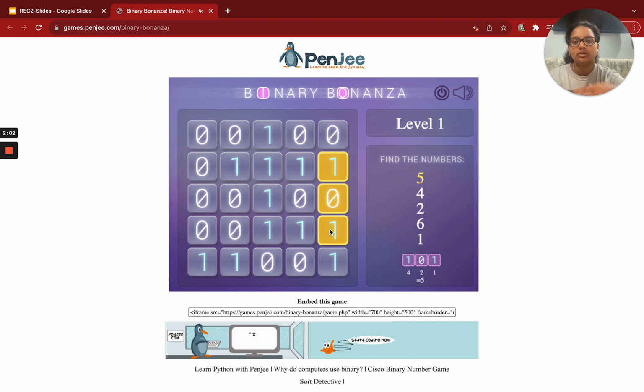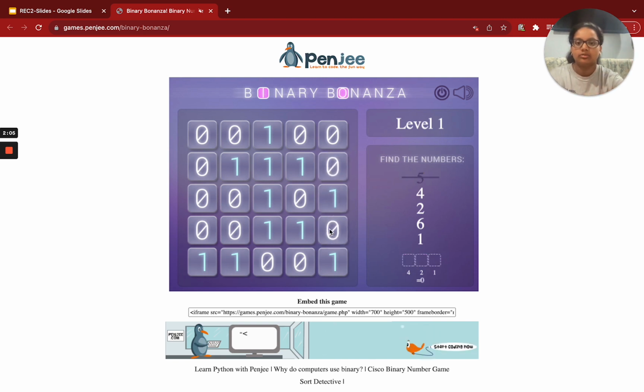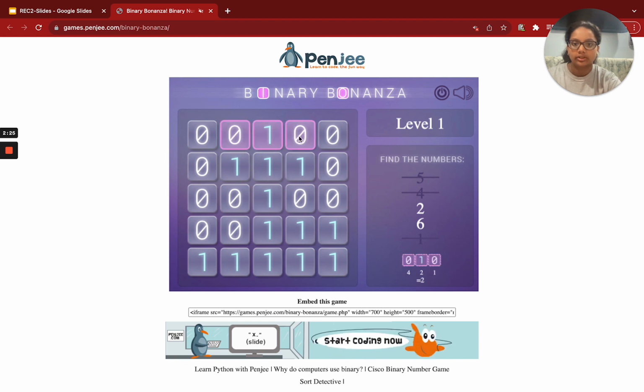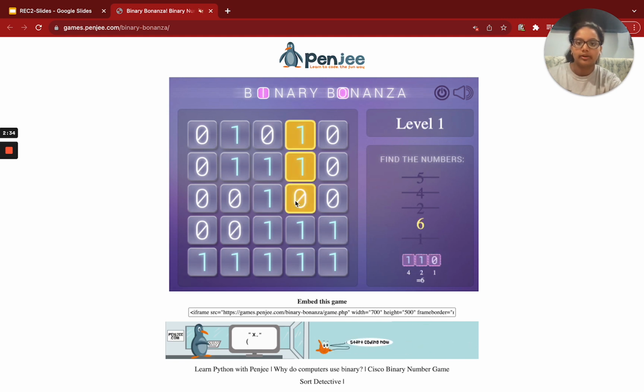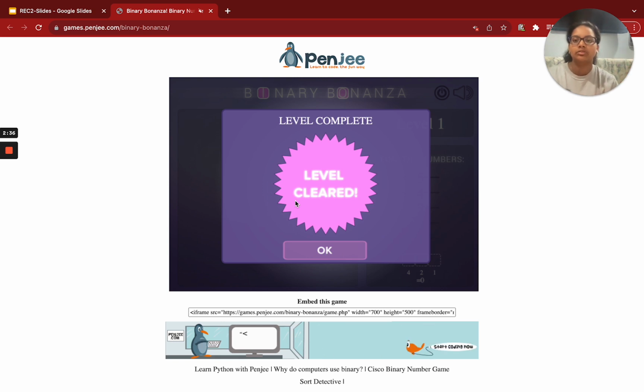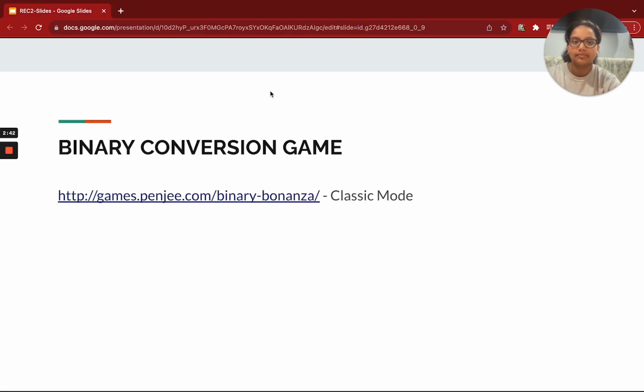It could be anywhere, vertical, horizontal, up, down, either way. If you want just a 1, it could be 0, 0, 1, something like that. And if you want a 4, put 1, 0, 0. For a 2, 0, 1, 0 should work. And then a 6. For a 6, you can do a 4 plus 2, so 1, 1, 0. Okay. And then you can just go to higher and higher levels. It's up to you if you want to play the game. It's just something fun.